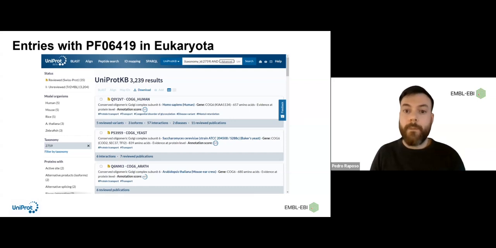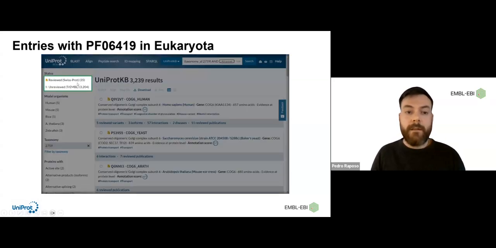and this will result in 3,239 different proteins. You can see that this set is good enough to use to create a rule because we have a set of SwissProt and a set of TrEMBL. What we want to understand is whether these 35 entries are consistent enough in their annotation to see if it's possible to infer information to the other 3,000 TrEMBL entries.